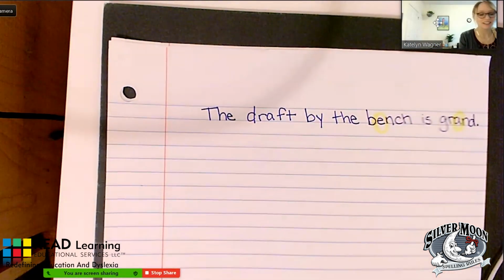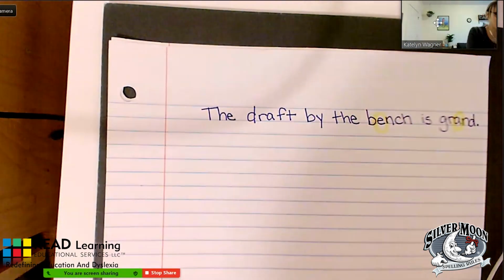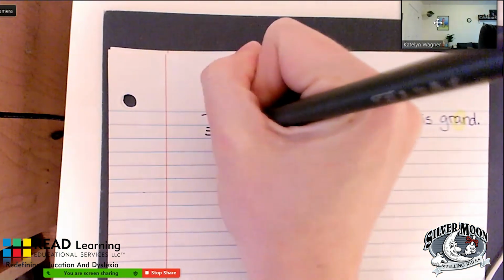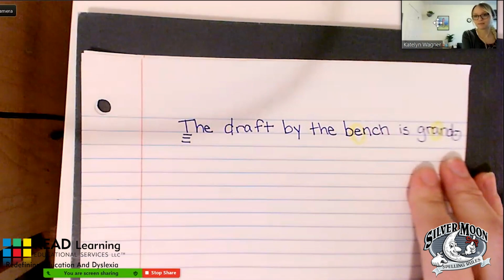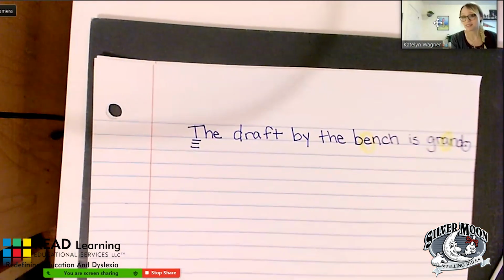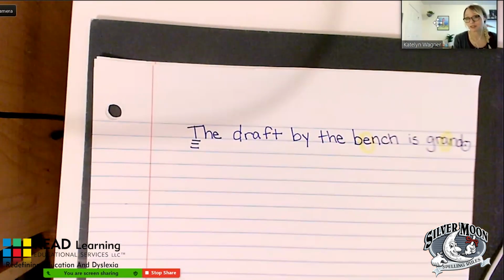Last but certainly not least, let's make sure I have both a capital letter and punctuation at the end of my sentence. Now this may seem tedious, but recognize that these strategies will come quicker and quicker to your student, and eventually they may build some automaticity as they get more consistent with their phonemic awareness.